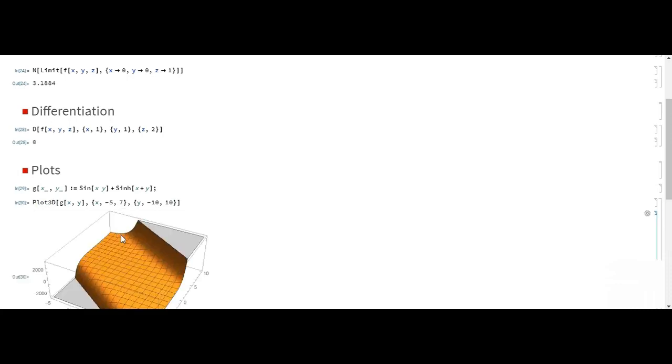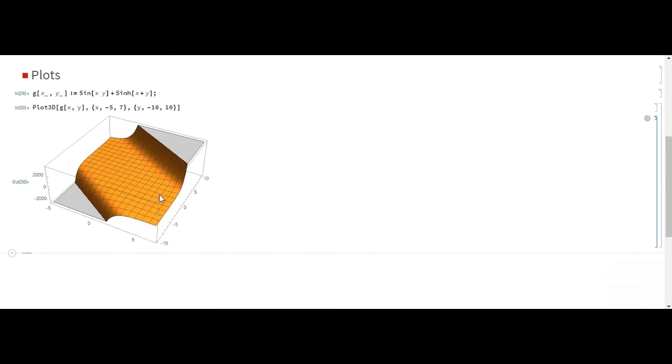and I want to type my function, that is g of xy, and then I want to have my intervals. Let's say I want x from -5 to, let's say 7, and I want my y's to be -10 to +10. Let's see what this gives us. You can see it took a bit of time and it has generated a surface for us.